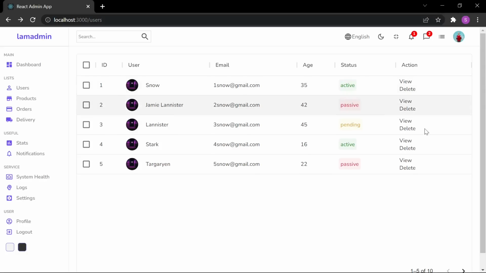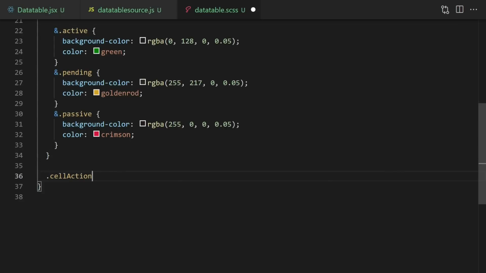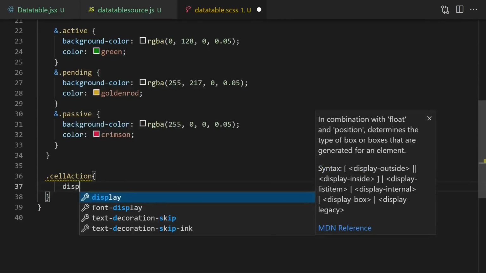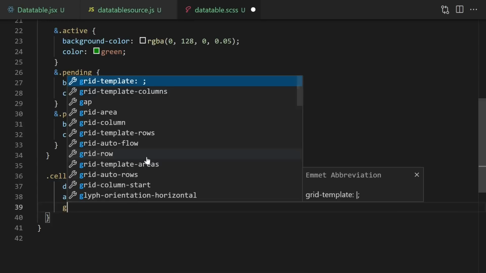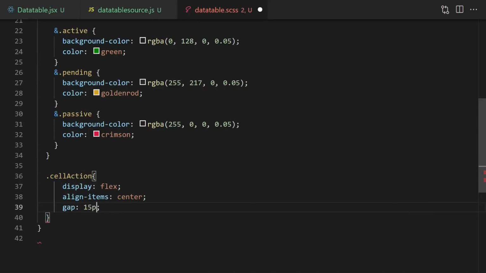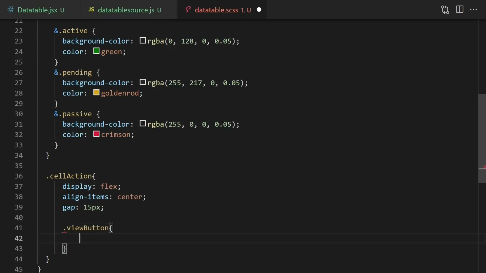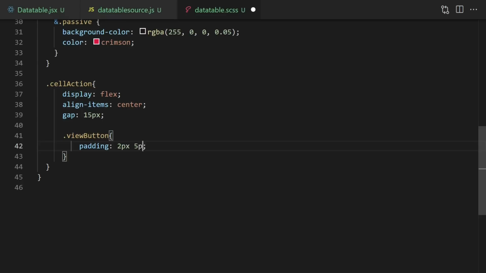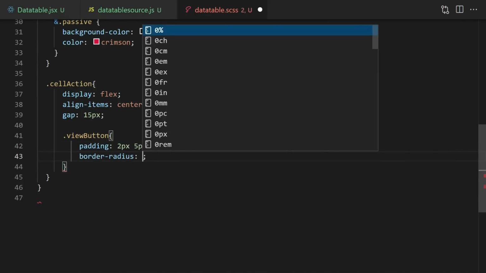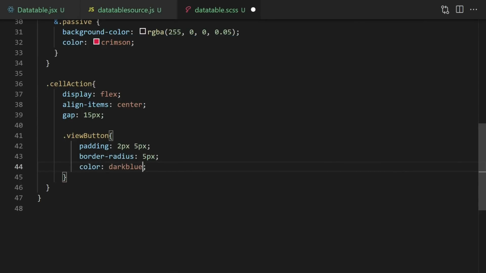So let's give some style for them also. Remember our class names, cell action, view button and delete button. I'm gonna come here and say cell action, display flex, align item center, and I'm gonna give a gap between them, let's say 15 pixels. And for the view button, let's give some padding from top and bottom, left and right. I'm gonna give border radius 5 pixels, and text color will be, let's say, dark blue.